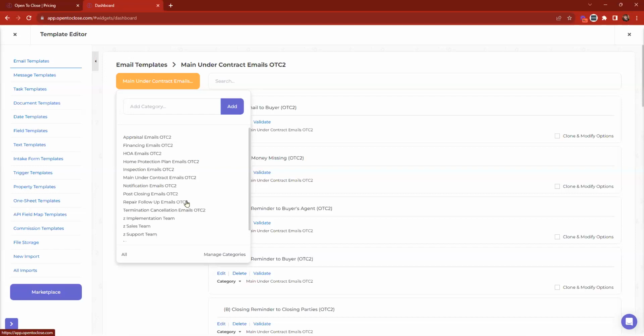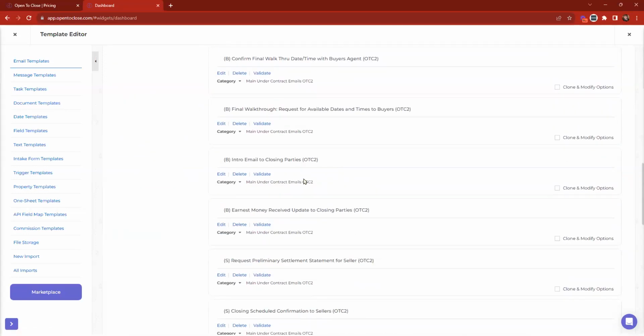initialization and you've only got 2 email templates underneath there, it might be easier to say something like listing process emails and have anything that's listing underneath there. And then, like I said, main under contract emails, and then all of your main under contract emails underneath there.